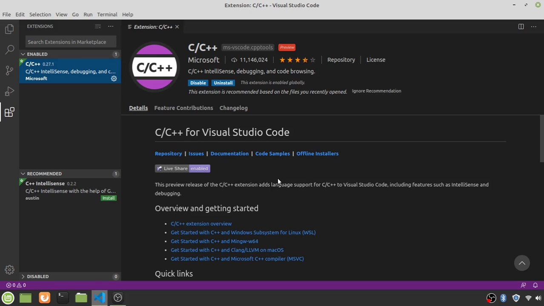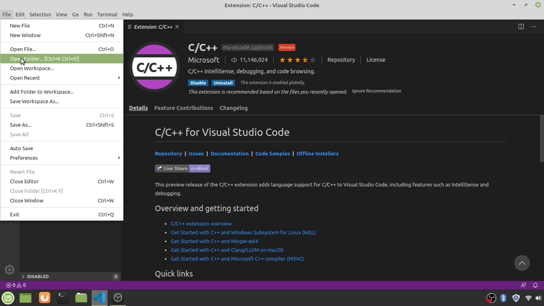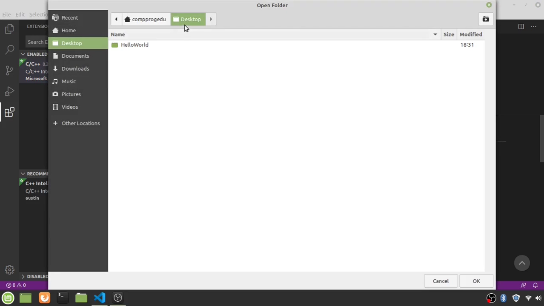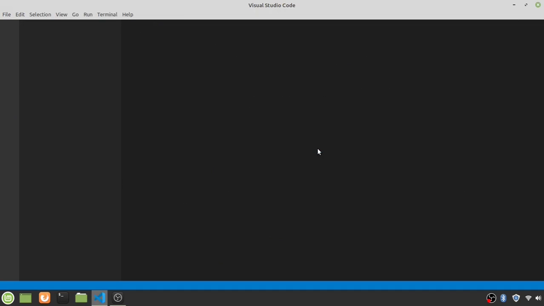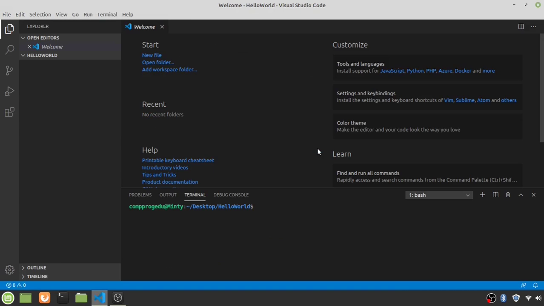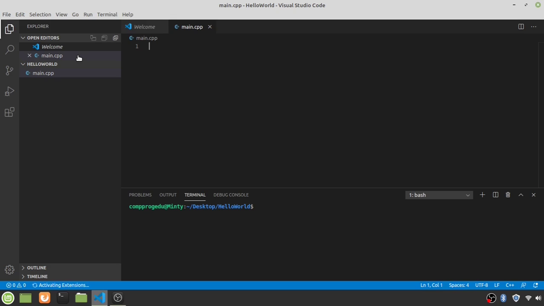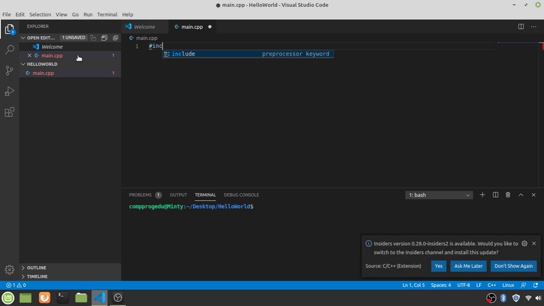Next, we're going to open that. So if you enter File, Open Folder, that's on our desktop, we'll grab Hello World. You can see that now we are in the folder. It says Hello World. So what we're going to do is we're going to add just a main.cpp file. So if you click on the little plus file here, I'll call it main.cpp. And I will write our basic Hello World program here.